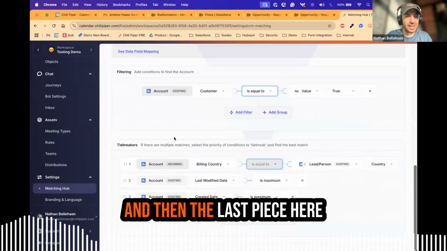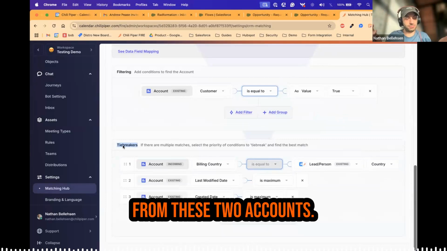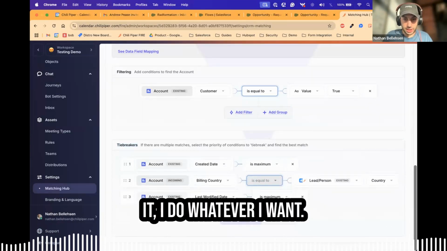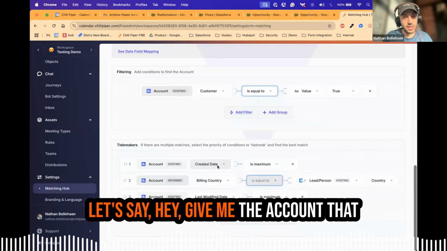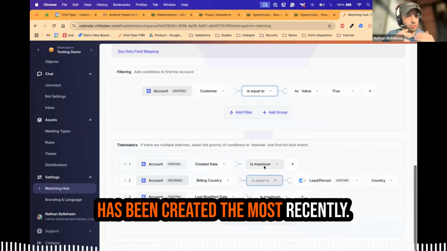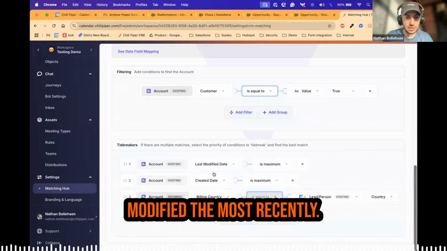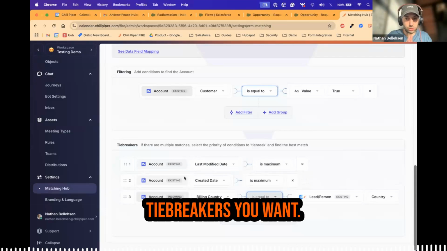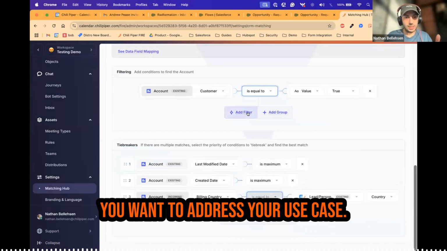And then the last piece here is the tiebreaker, because from these 2 accounts, I need to find one. And how do I do this? I select a tiebreaker, I create it, I do whatever I want. Let's say, hey, give me the account that has been created the most recently, or give me the one that has been modified the most recently. We can do all of these kinds of things. You can add whatever tiebreakers you want, and you can add whatever filters you want to address your use case.